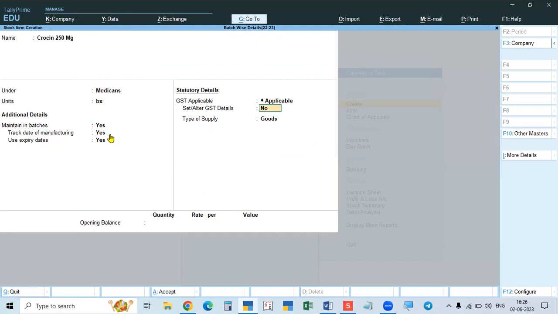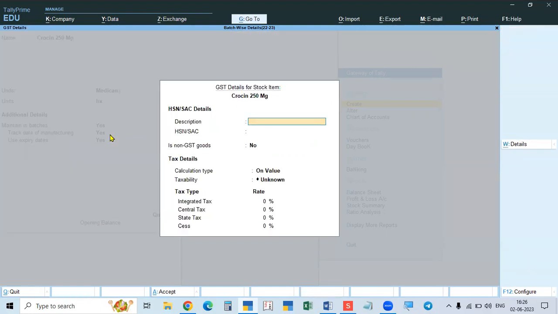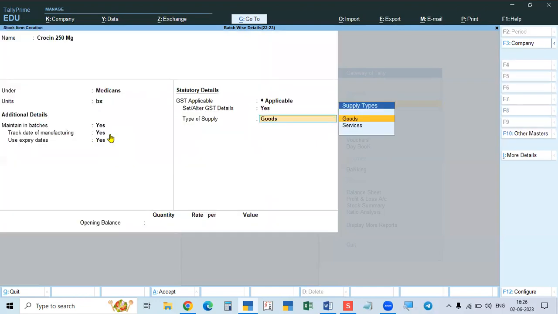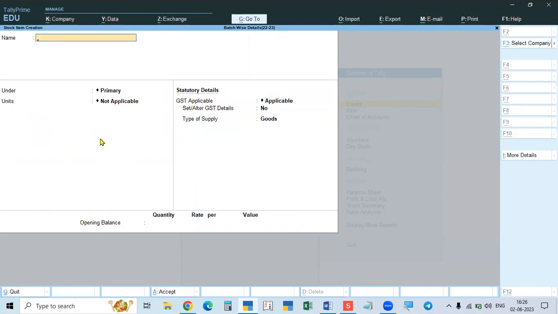And that's it. GST applicable. Then set or alter GST rate, GST details, yes, you make it. You can take it simply as gross, and then we'll use some number, the actual number you have to give. And here, taxable, this medicine I take it only as 5%. We are giving the feature here so that you give the details when we are entering the stock. So this is over. Next, the second one is Paracetamol 500.